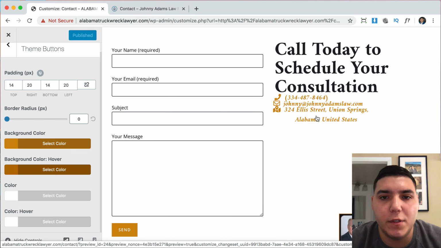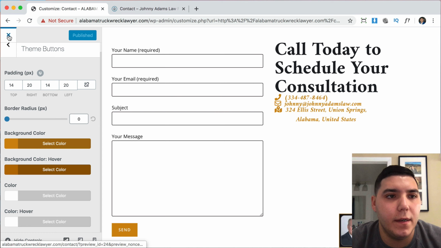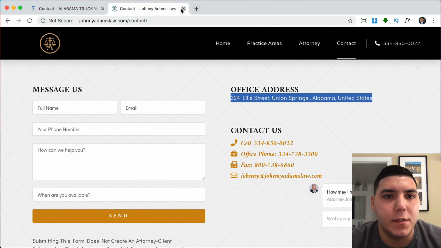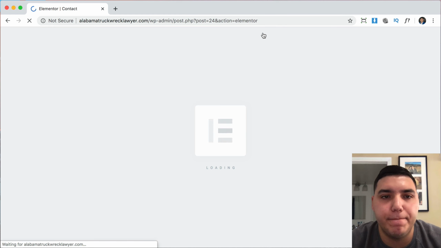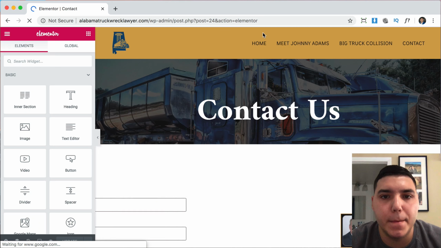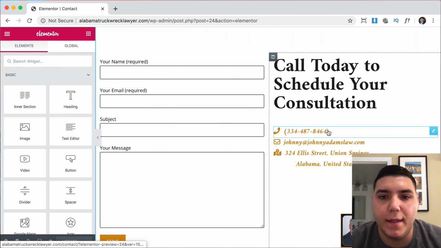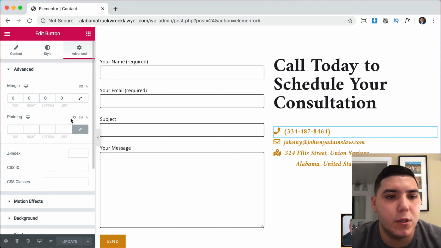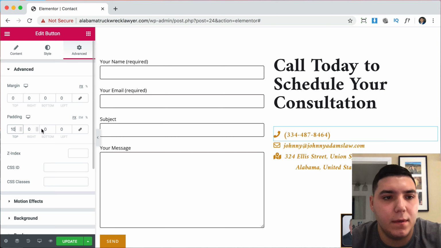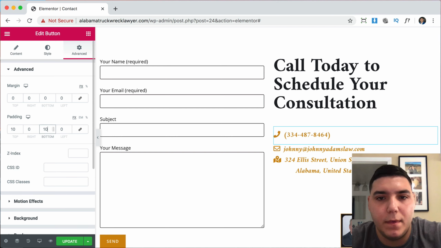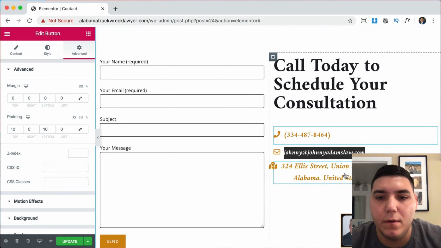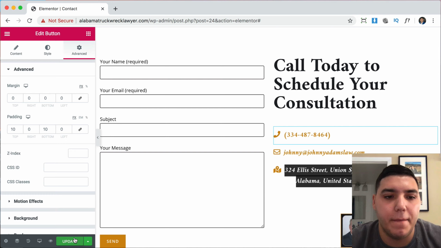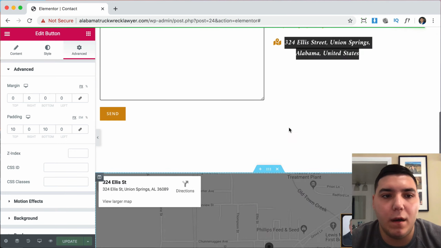And I'm seeing that these are kind of close together. I'm going to add some space here. So let's close out of here. I can close this already. Let's click edit with Elementor on the contact us page. All right, let's add some spacing here. So I'm going to do maybe 10 at the top and 10 at the bottom, and then we can copy and paste the styling on each of them. Paste style and paste style, and click update. And that's it. We've edited all the pages of this website.